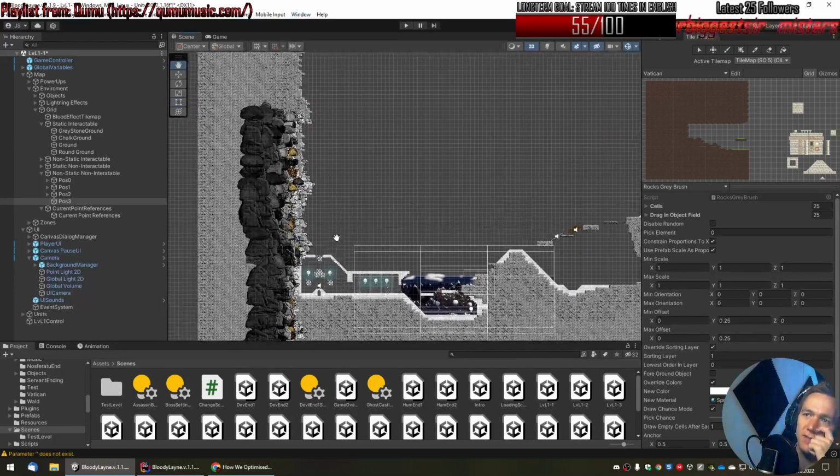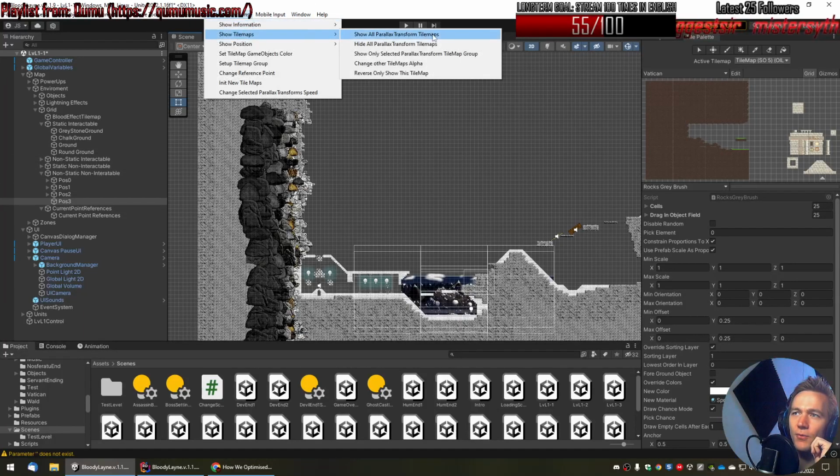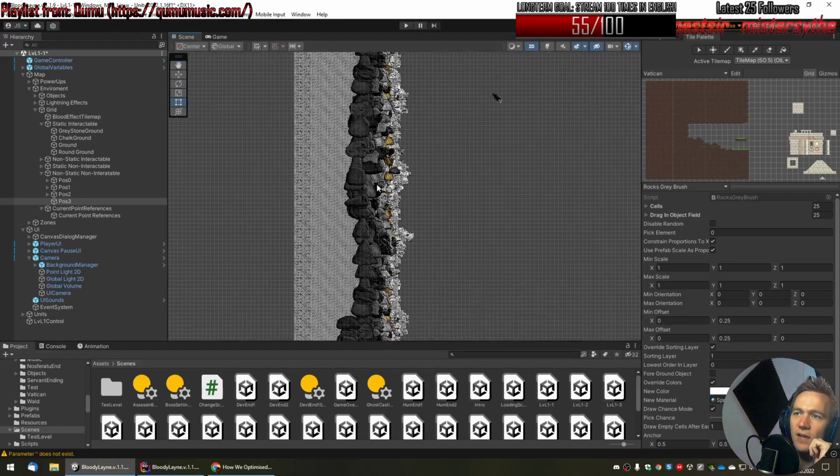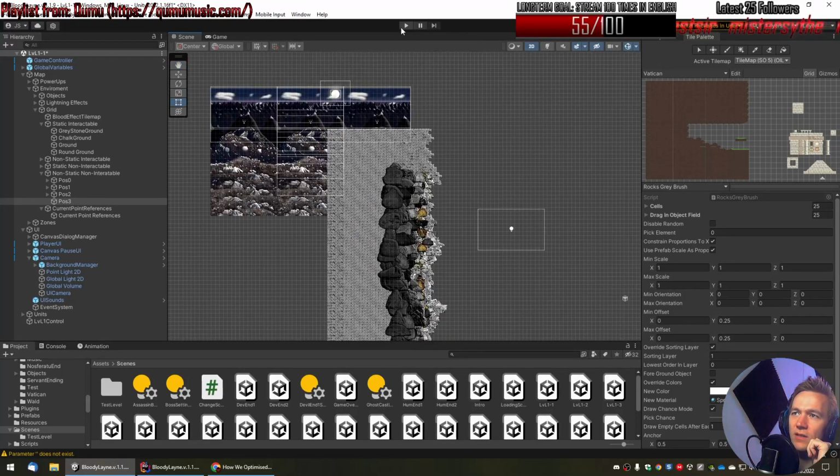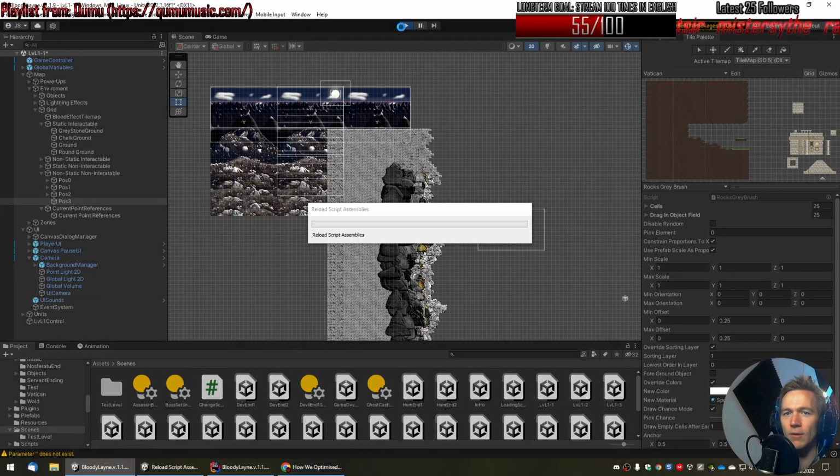Also, there's something else. Do we need these tile maps here? I don't think so. Let's go and play. I think we actually don't need those two because they're never visible inside of the camera. And since they are actually taking resources, maybe you can skip them and should.